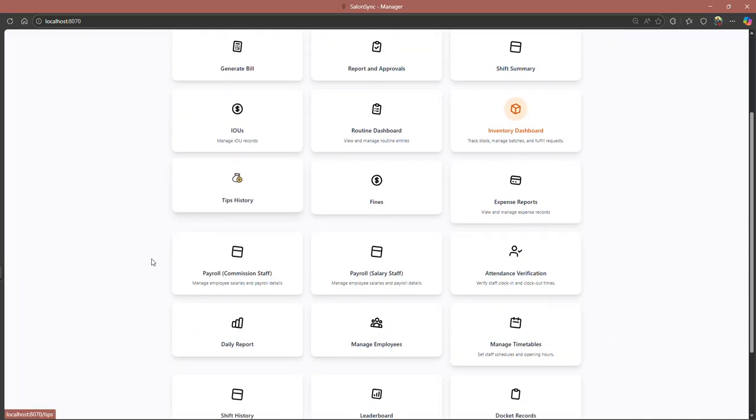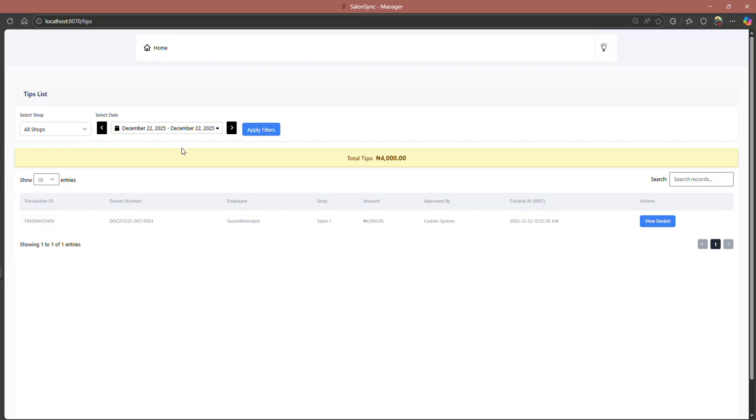Okay, so now let's talk about tips. For routine and inventory dashboard, separate videos will be sent for those ones. So for tips now here, because the cashier is supposed to track everything properly, the tips will not be given out until the end of the day, end of the week, end of the month, whichever one you determine, but you have a neat record of all the tips that were collected. Then you can hand it over to the specific employee that has the tip.